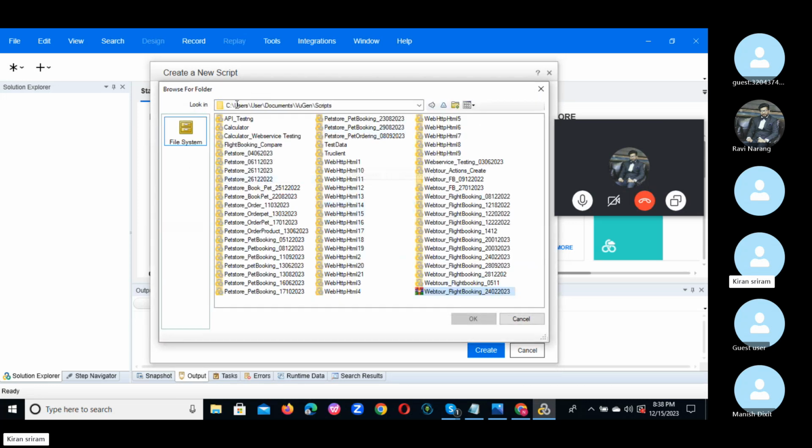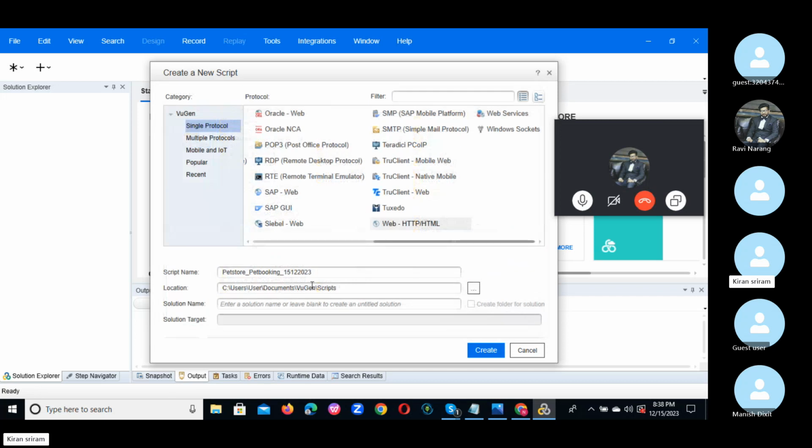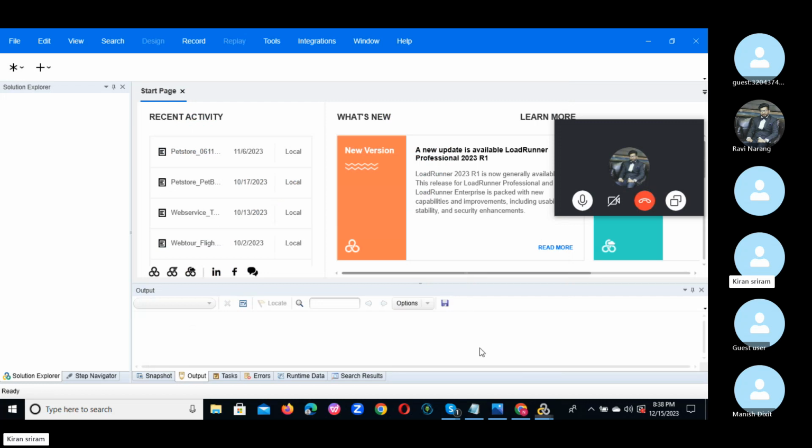You can create it in any folder you want, like C or D or documents. You can create it under your project name, and give the path here. Then it will save to your location. But this is the default script location. After selecting the protocol and entering the script name, just click the create button.